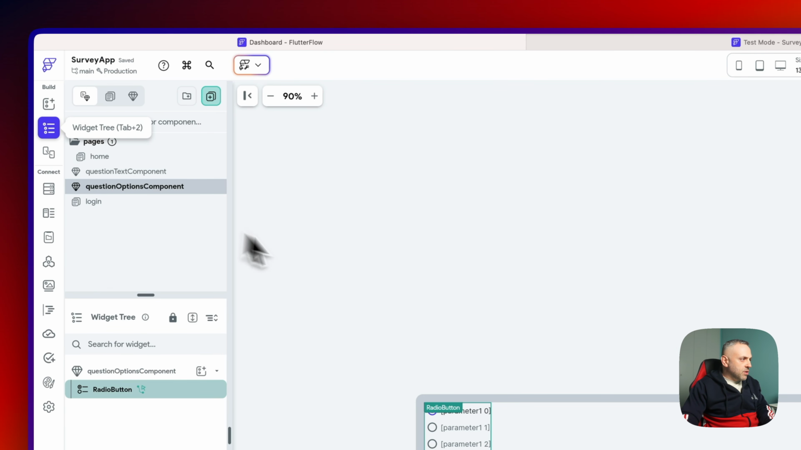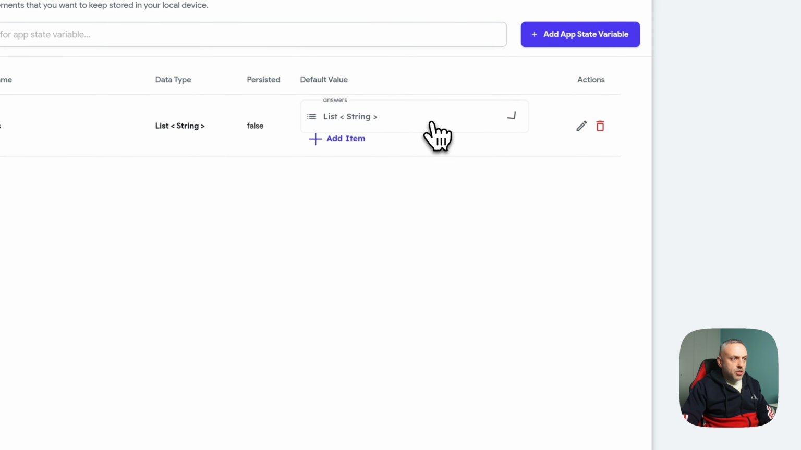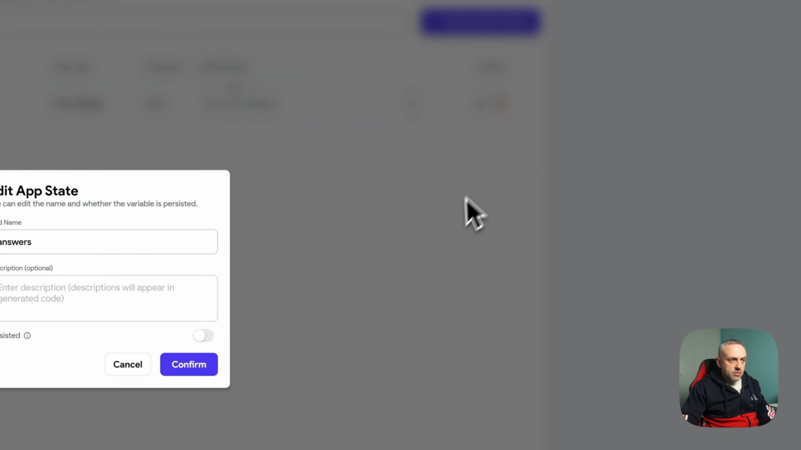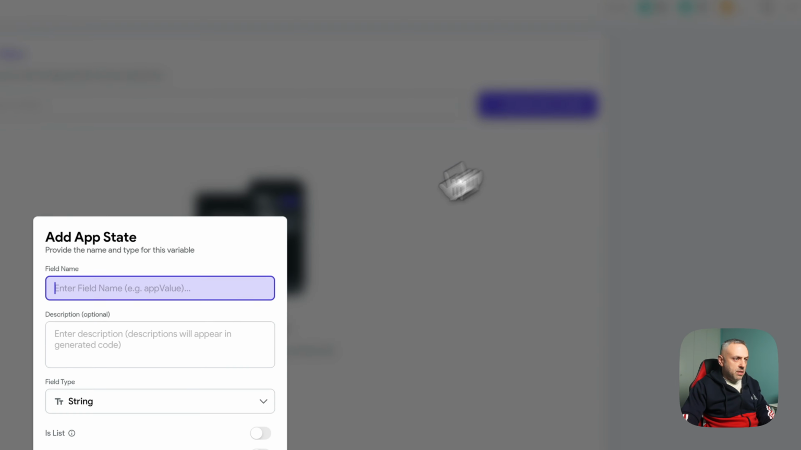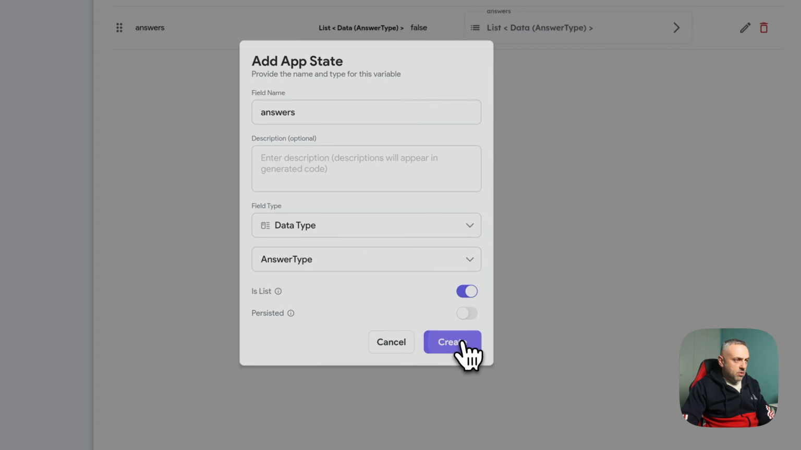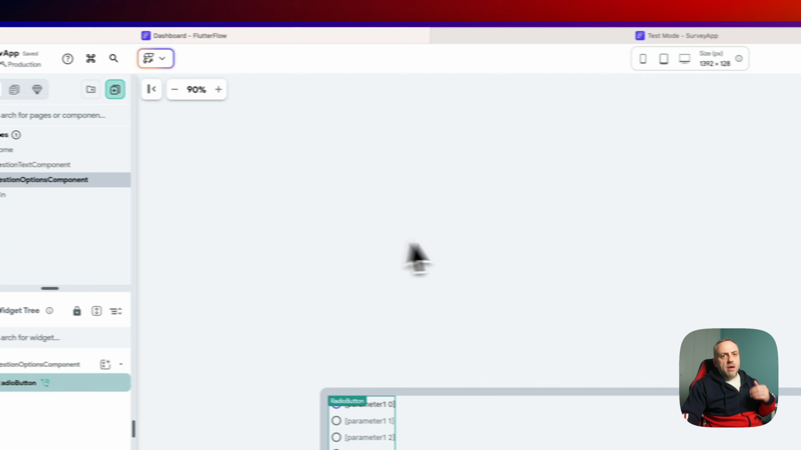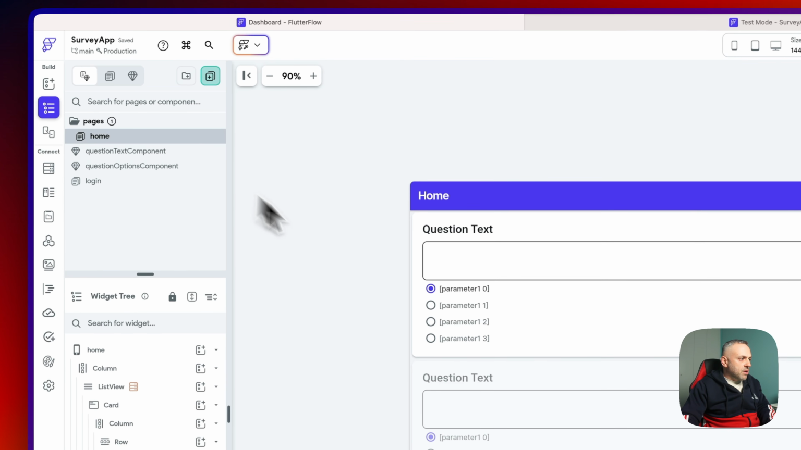And so now what we can do is we can come back over here and we can change this. We can modify here. So we have to delete it. And this is no longer a list of strings. It's going to be a list of question types. So I'm just going to do answers, data type, answer type. This is also a list. And that way, when we save it, we have the question ID and we have the answer. It's going to be a lot easier to save all of that. And so we're going to come over here.